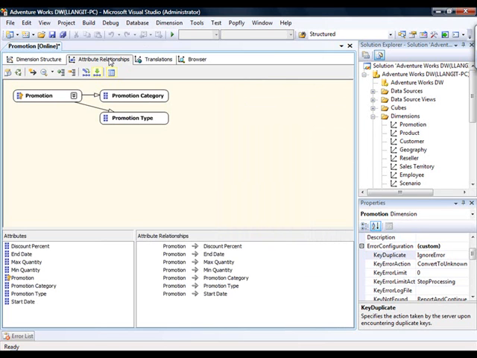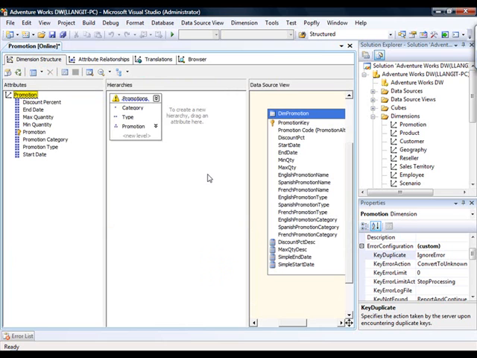The reason I'm pointing this out in particular is this is one of the most common problems that was found in Analysis Server 2005 OLAP cubes and dimensions in particular, and in fact the Attribute Relationship Designer was added specifically so that you could better visualize and work with the attribute relationships. So that's just an example of one problem.